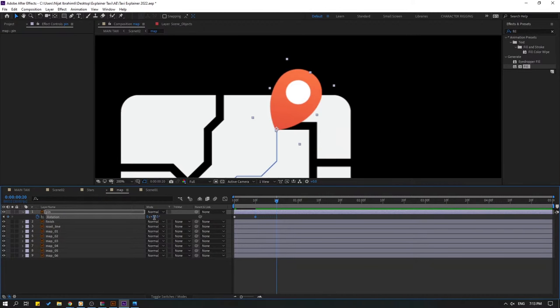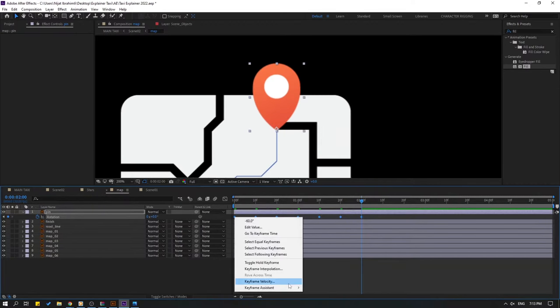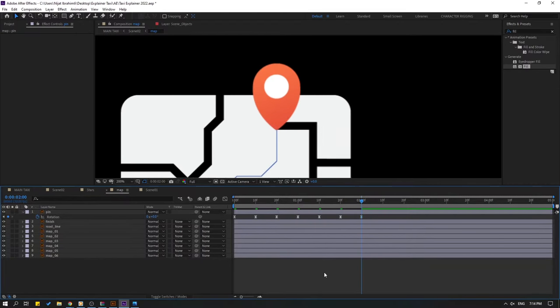Go to 10th frame, change minus 15. Again, go to 10th frame, change plus 7. Go to 10th frame again, change minus 3. Again, go to 10th frame, change 1. Go to again 10th frame, change 0. So these are more keyframes for a smooth bounce effect. Select these keyframes, make easy ease.